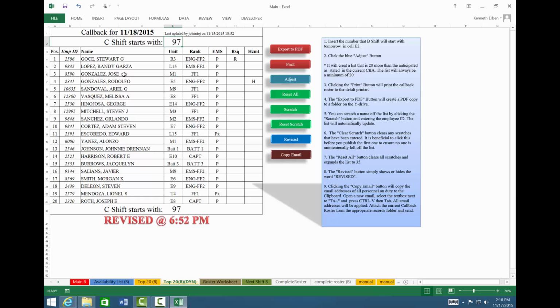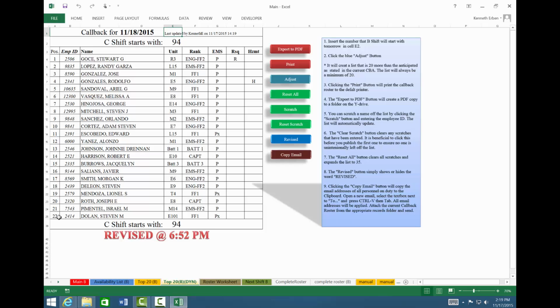If they start, let's say they're starting with 94, we're anticipating that we need 2 overtimers, and so the list should be 22. All right, so we entered 94 there. Now we need to click the adjust button and adjust it down to a list of 22.